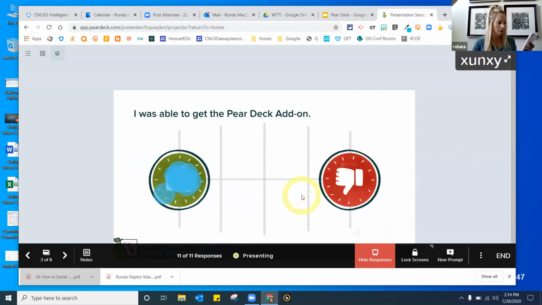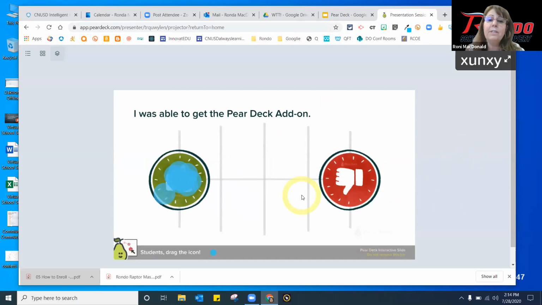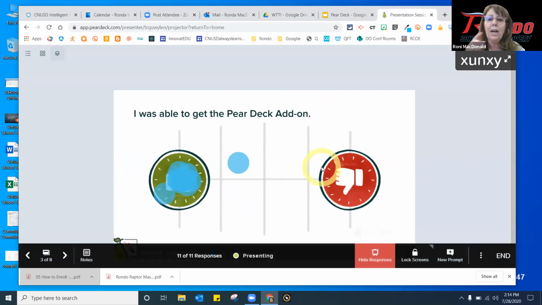Now you're going to have kids, and I'm surprised none of you guys did this. You're just so compliant. But usually people, once they can see their marker, they start moving it around. Oh yeah, this one's mine. Yep, just like that, Caleb. I know that's you. And so when they get kind of silly like that, you can come over here to lock screen.